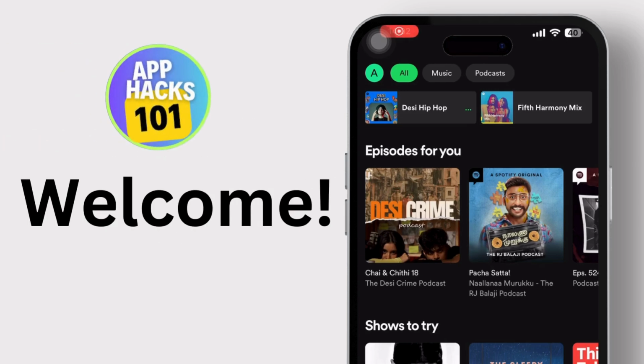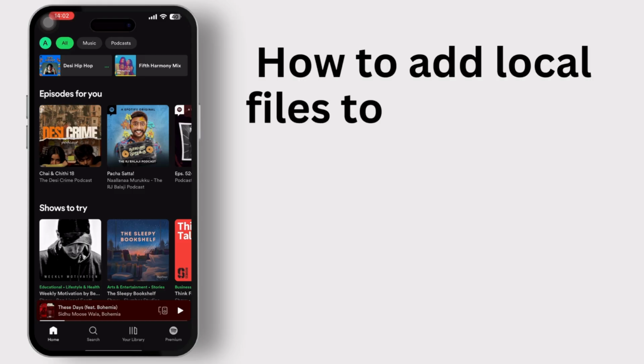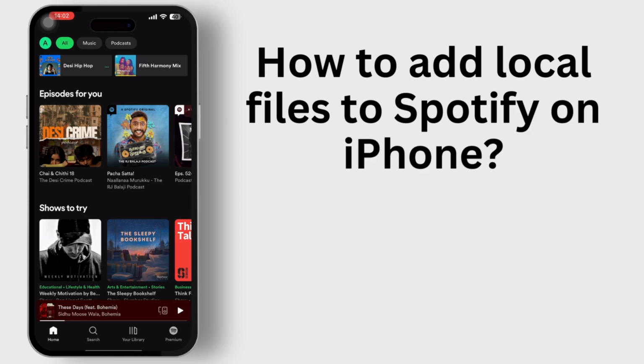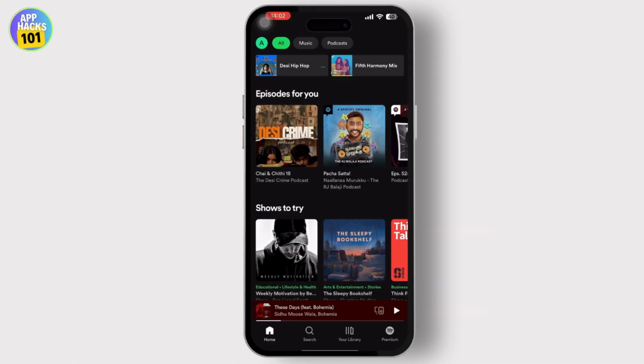In today's video, we will guide you through how to add local files to Spotify on iPhone. So let's get started. In order to do that, all you have to do is go to the Files app first of all in your iPhone.